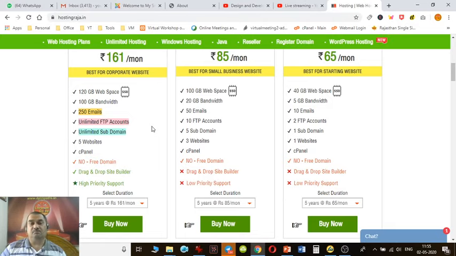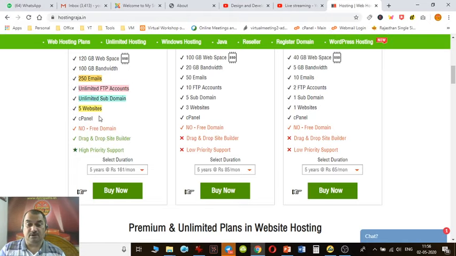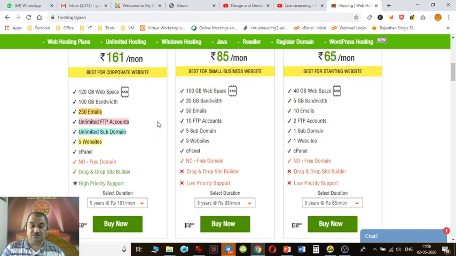So there are many free content management systems available, or I can have 3-4 subdomains and have different web applications in them. So these are the features. And another very important point offered in this Gold plan is that I am provided 5 websites, here only 3 and here only 1. So I can host 5 websites in this particular web hosting service plan.